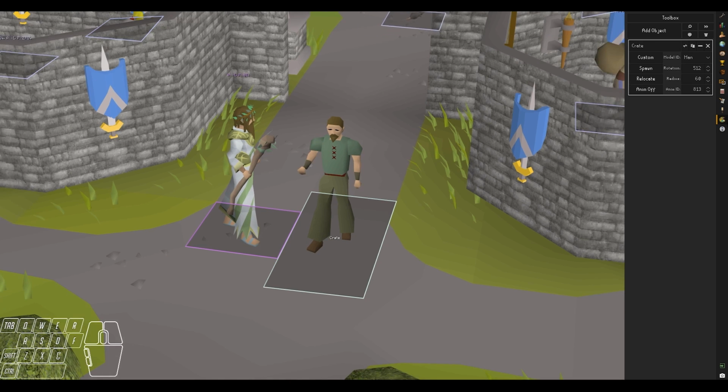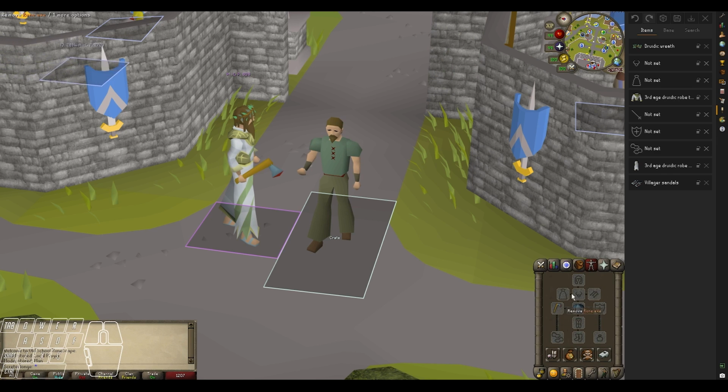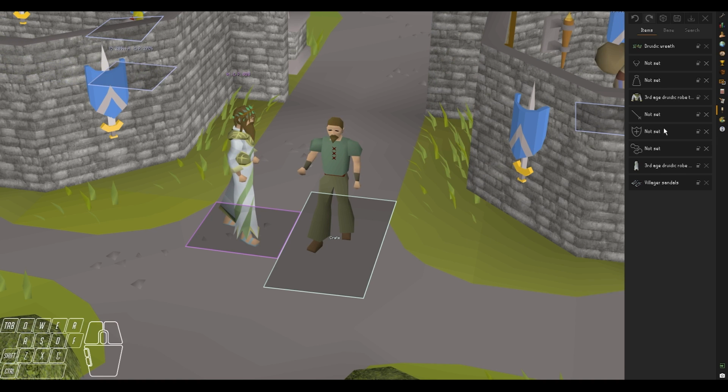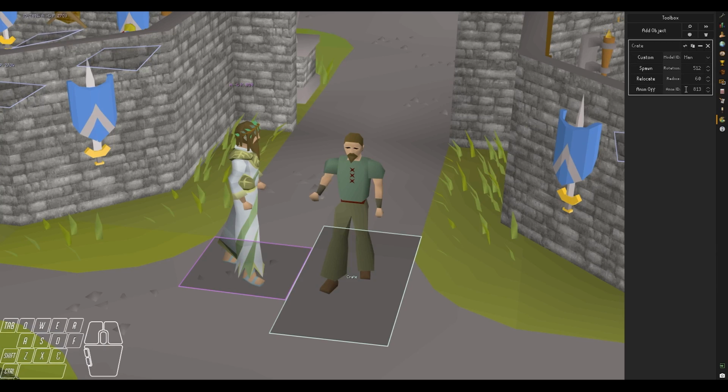So let's take off my Fashionscape Druidic axe and maybe my regular axe too. And you can see my pose animation is now 808. 808 is a very good number to remember. There we go. That is the most basic idle animation.